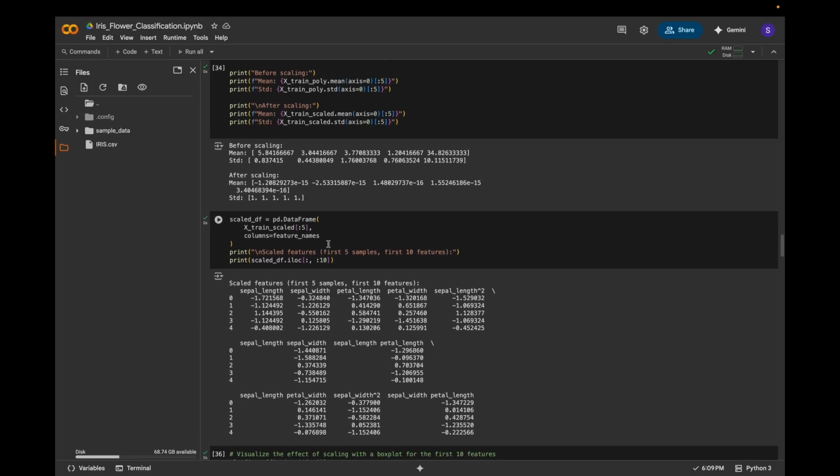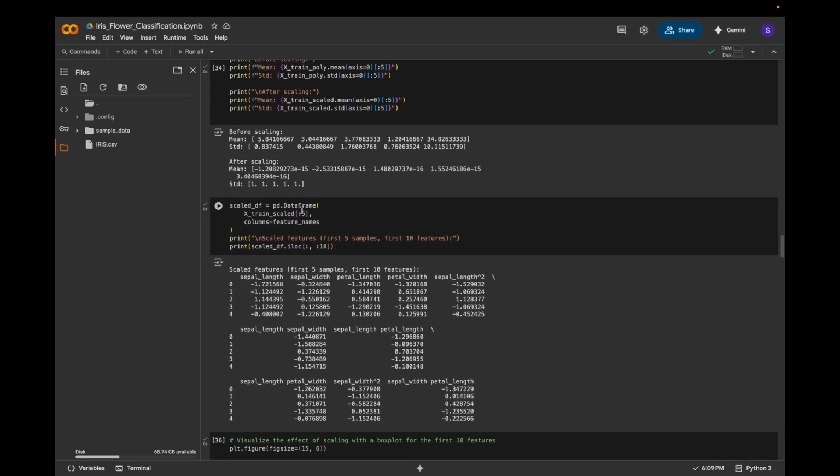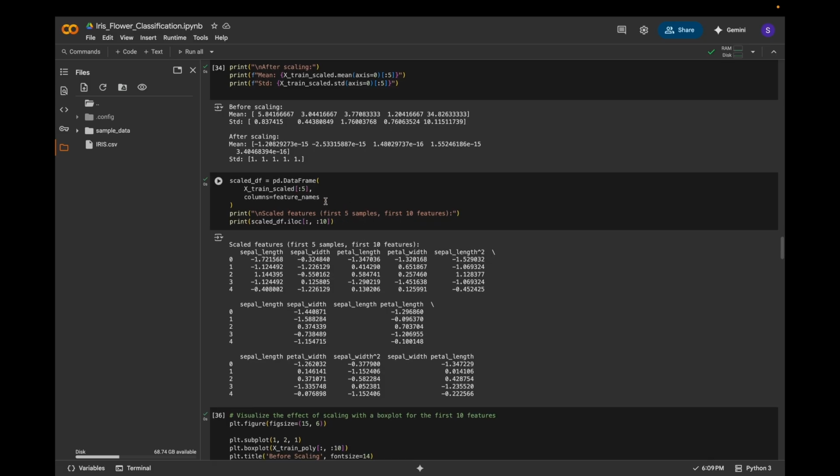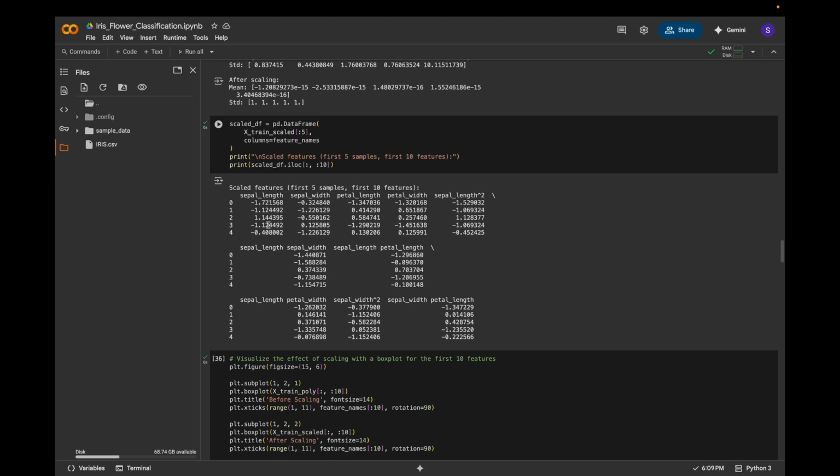Then we move on to scaled_df is equal to pandas.DataFrame of X_train_scaled, with columns equal to feature_names. Basically, this line of code selects the first five samples from the scaled training data, and now all the values are centered around 0. So these are the scaled features: the sepal length, the width, the petal width, and so on up to sepal width times petal length.